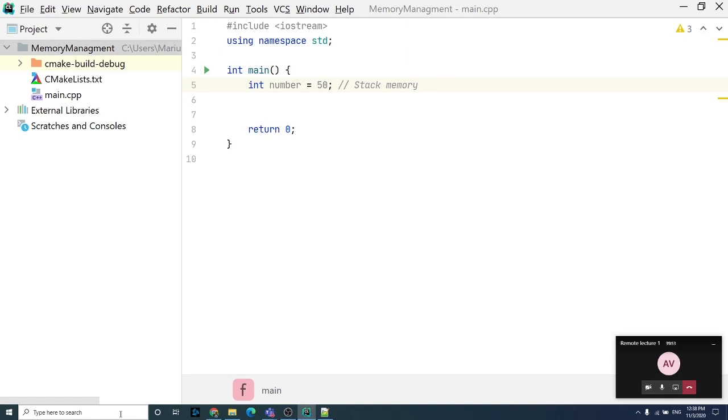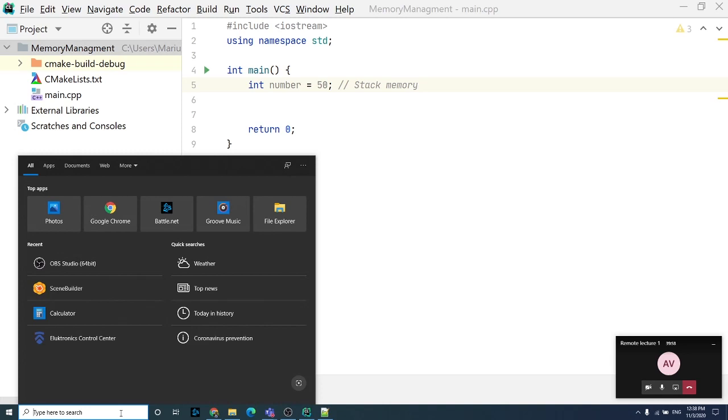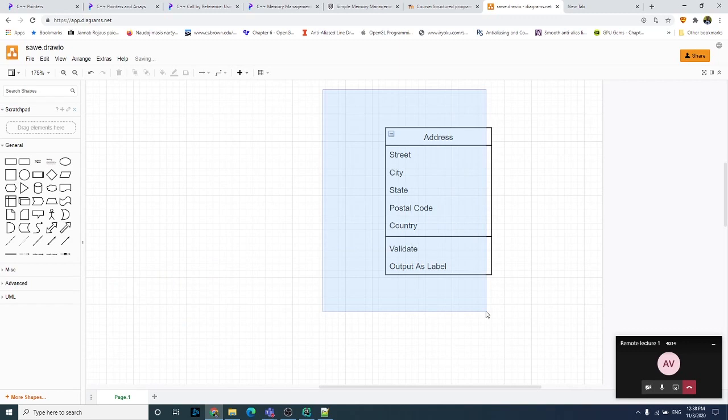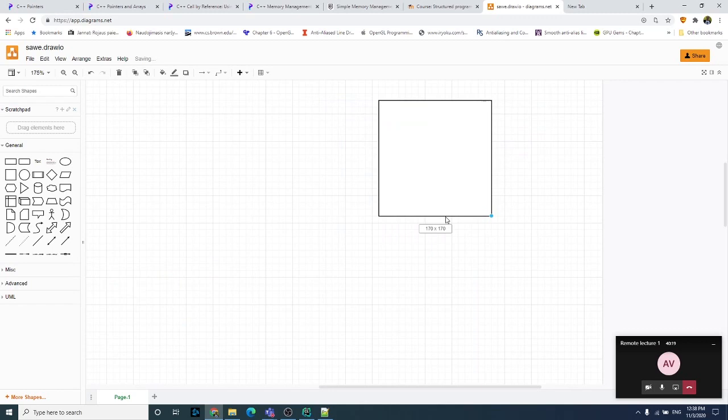Maybe I take draw.io, a table to draw some stuff. Maybe we go here. We need to understand that we have the stack. Okay, we have the stack and we have another stuff.